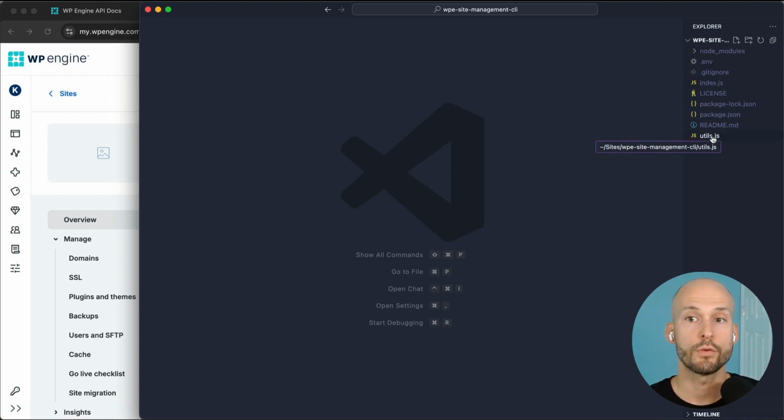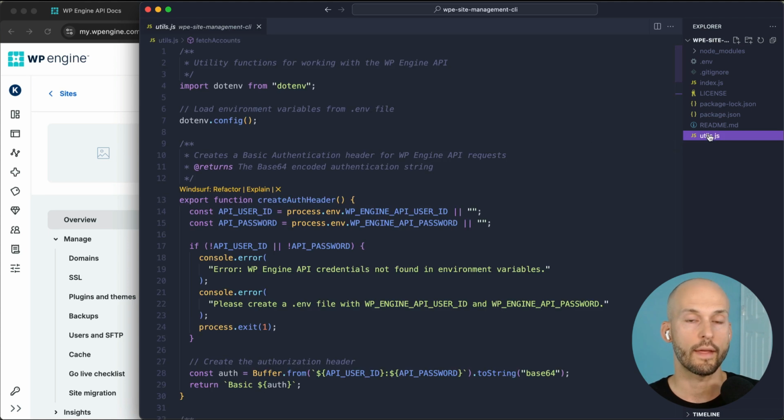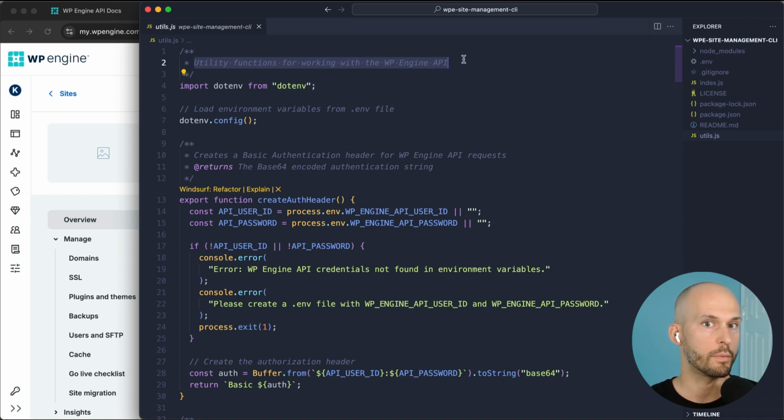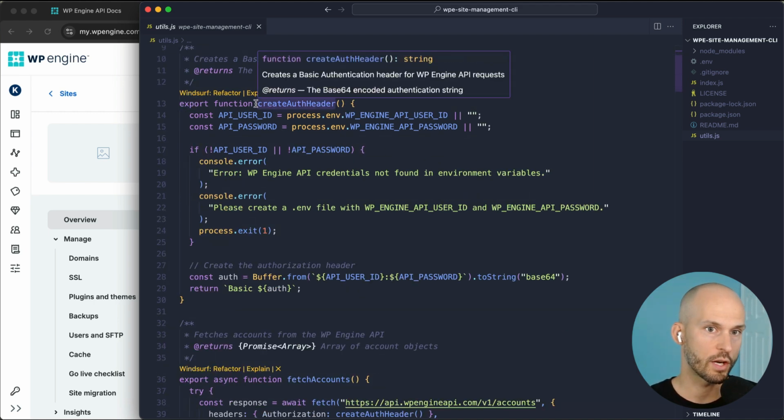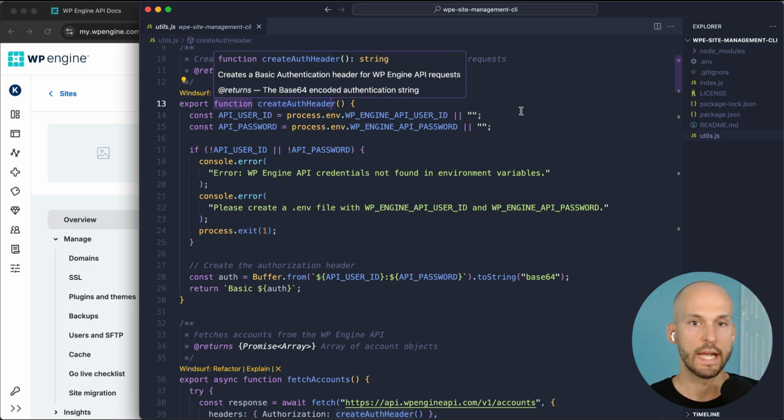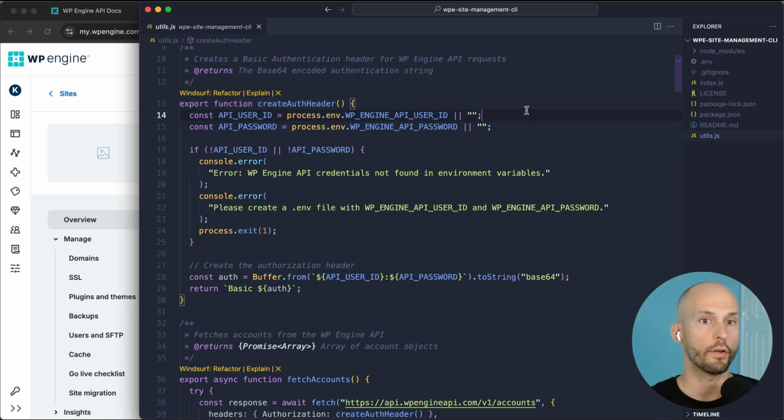So I actually want to take a look at utils first. This is where all the endpoint calls live. So I'll open that up, and you can see here it includes utility functions for working with the WP Engine API. First, it uses the dotenv npm package and calls the config method to load the environment variables from the env file into this application. And then it has a helper function here, create auth header. This is a similar one to what we saw earlier in the video that's included in my blog post.